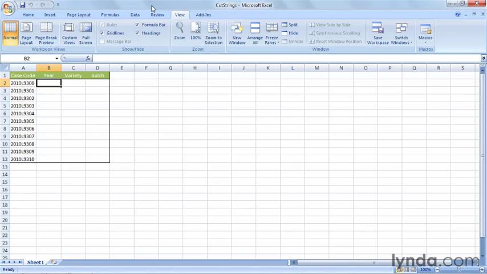But before I do that, I am going to create formulas that use the functions I'm going to create so you can see how they work. First, I will find the year, and the function that I've created is called case year, and I will be deriving that from the value in cell A2. When I press Tab, I get the year of 2010.